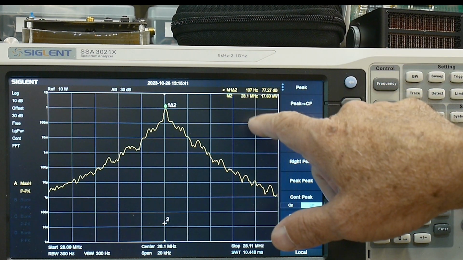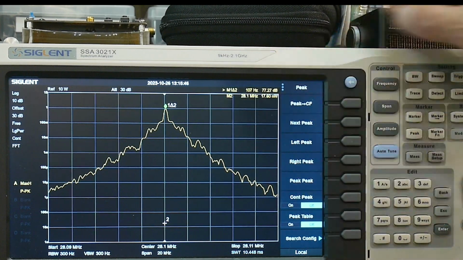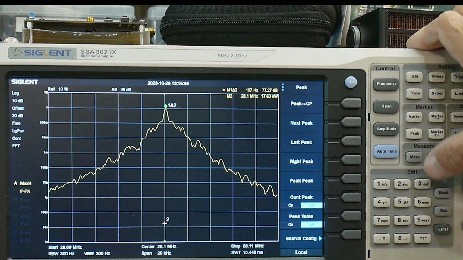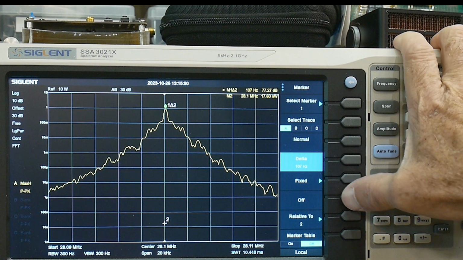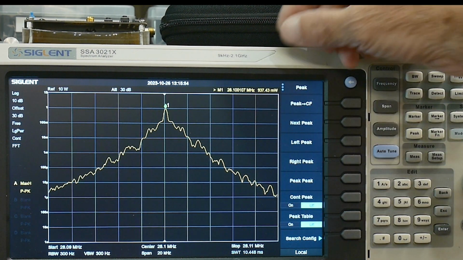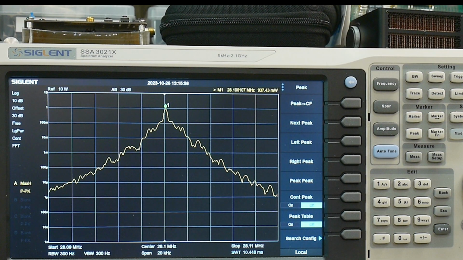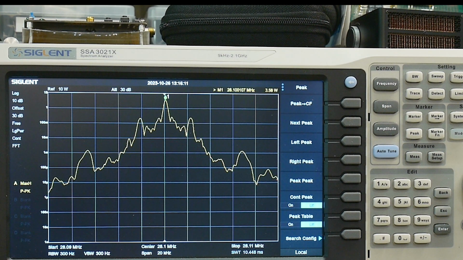And right now we have, let's see here, let's turn these markers off. Marker off, there we go. We'll do a peak again. We've got 937 milliwatts, so we're right about 1 watt. But remember our RF power was set at 12 o'clock. So I'm going to turn that all the way up. And we will transmit now.